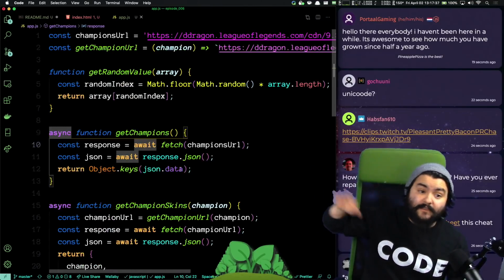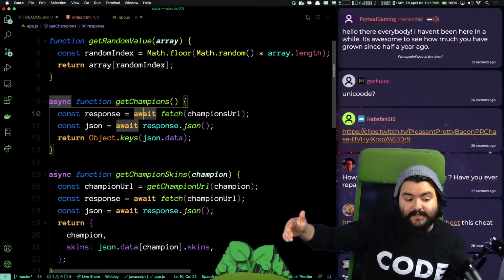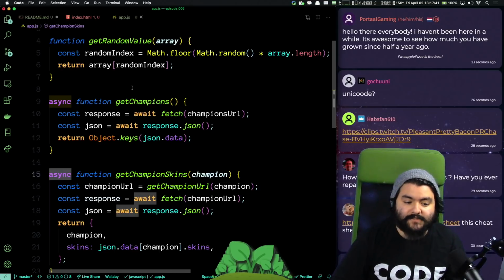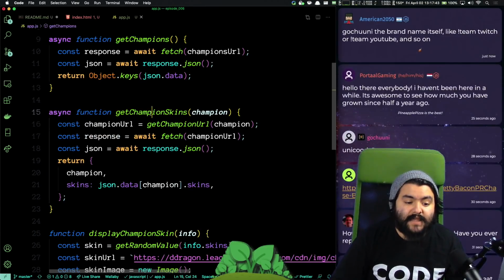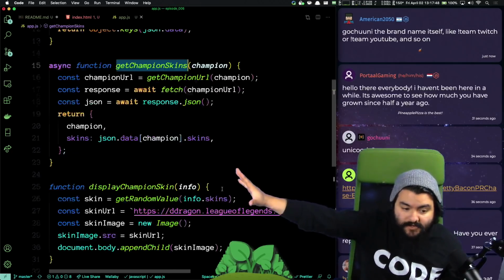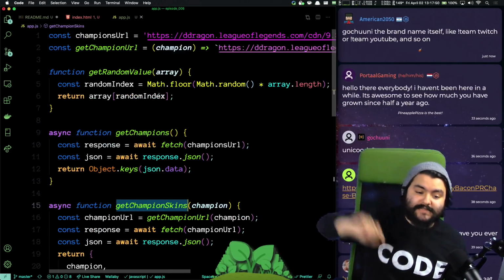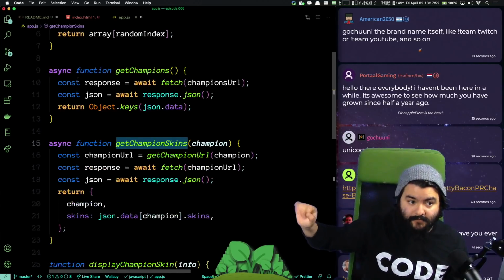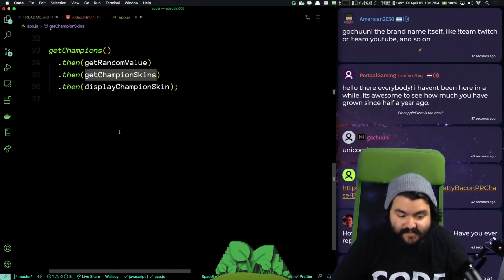So the other thing to note is that any function that is marked as async returns a promise. So get champions returns a promise, and get champion skins returns a promise. Display champion skin does not return a promise, and get random value does not return a promise because they don't have the async keyword. Okay, so there's your base of knowledge.